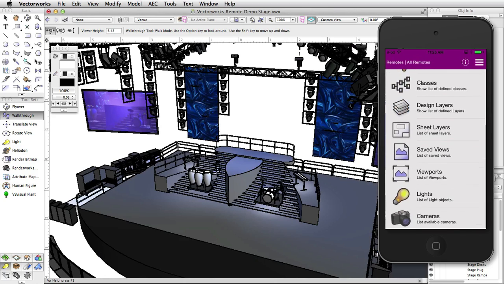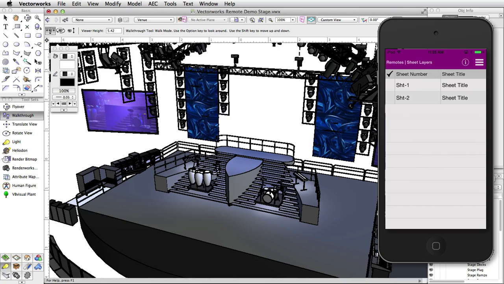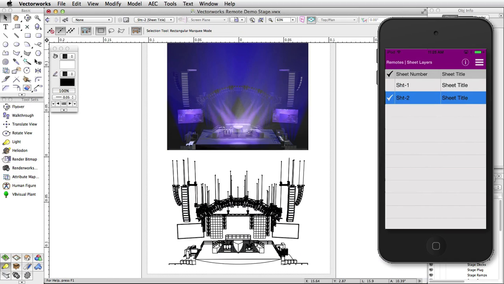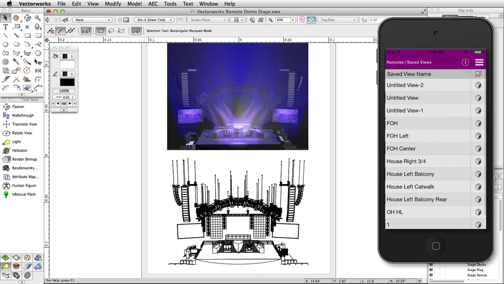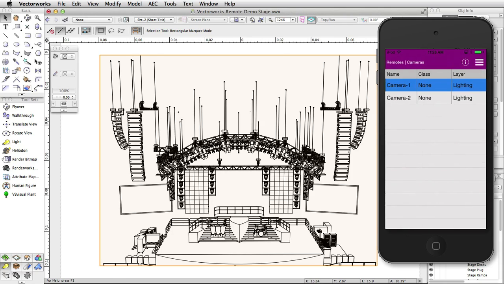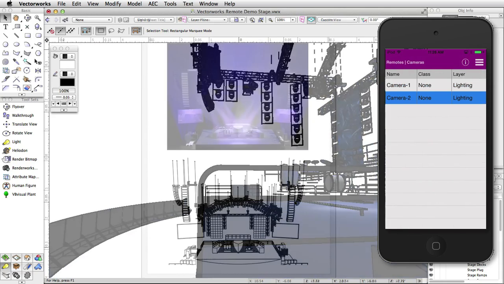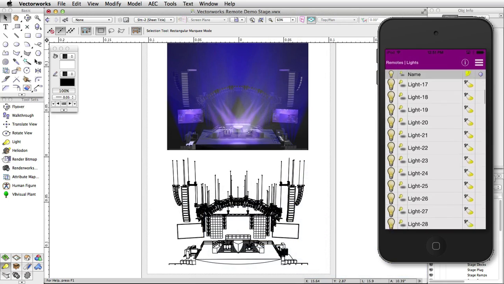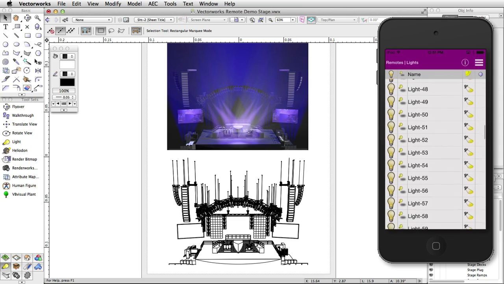The Sheet Layers Remote will let you quickly tab through various sheet layers, making for an easy presentation mode that doesn't get in the way of clients viewing your computer's screen directly. Saved Views and Cameras will let you see and activate any saved views or RenderWorks cameras in the currently active document. The Lights Remote lets you see and turn on and off any lights within the document.